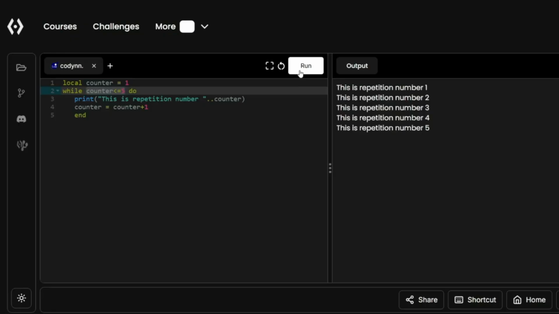So 1, 2, 3, 4, and then 5. Now if we did not have this line right here, which increases our counter by 1 during each iteration, we would never exit out of this while loop. The value of counter would be 1 during each iteration, and this condition would always be true because 1 is always less than 5, and this code block would keep on looping and looping. So this is our exit condition.